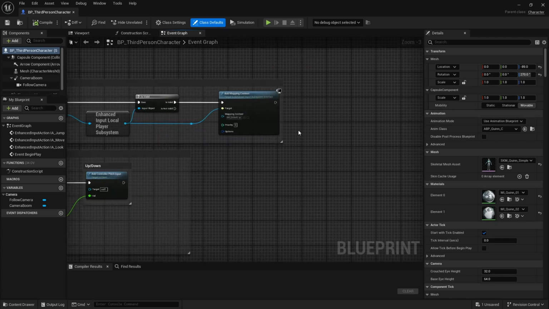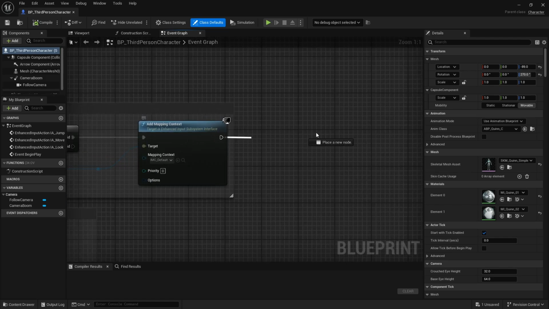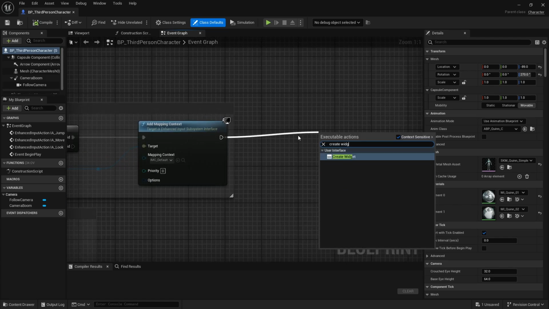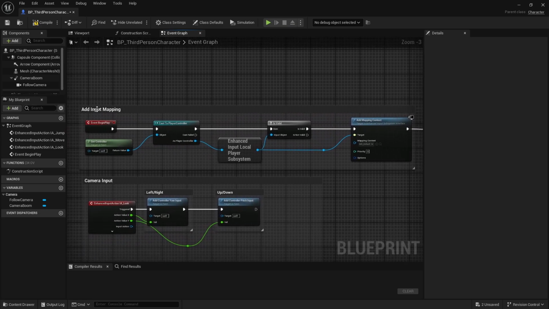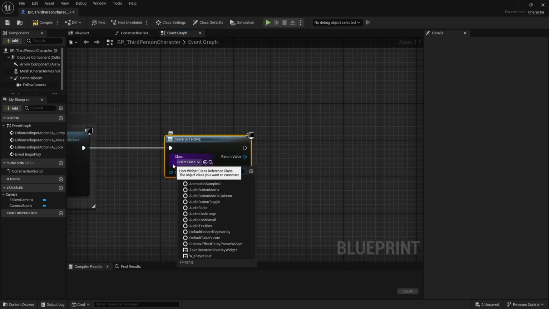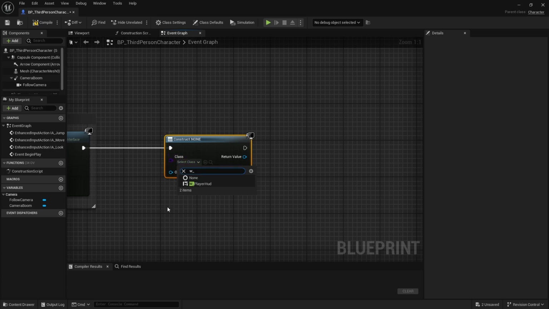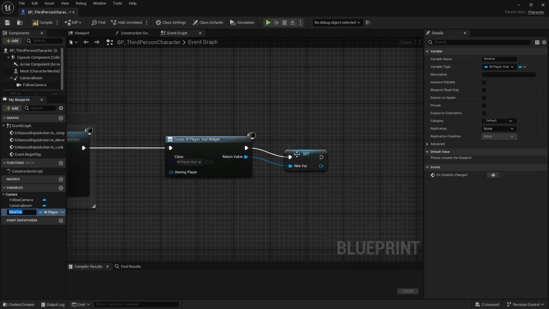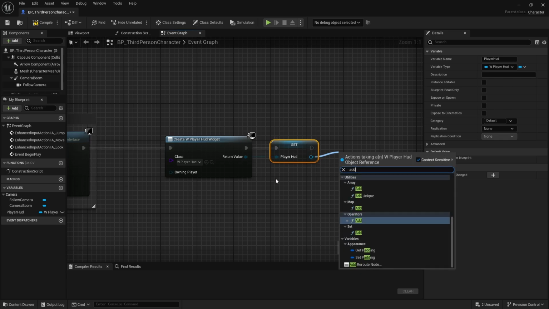So let's add the widget first, so we can see the sprint. We're going to do create widget. This is in the begin play. We'll do W underscore player HUD. We're going to promote variable, and then name it player HUD. And then we want to add this to viewport.